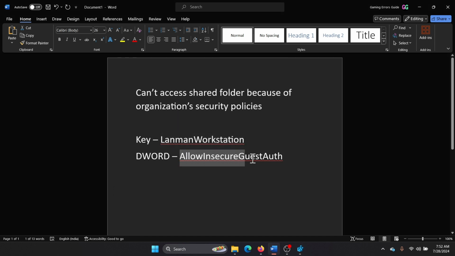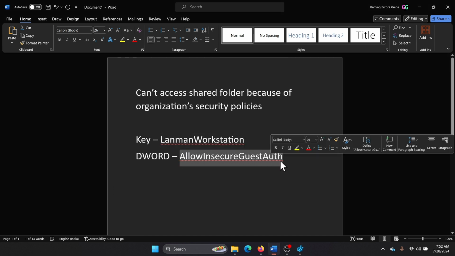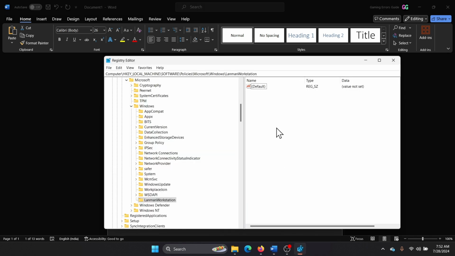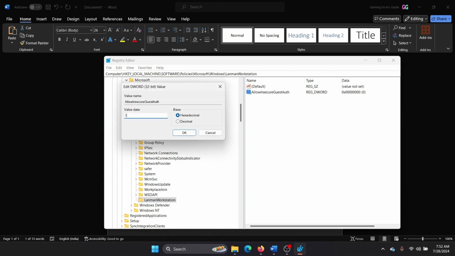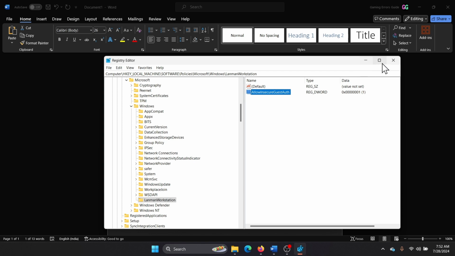Now we will create a DWORD 32-bit entry named AllowInsecureGuestAuth. Right click in the open space, New, DWORD 32-bit value, and name it this one. Double click on this, change the value data to 1 and hit OK.